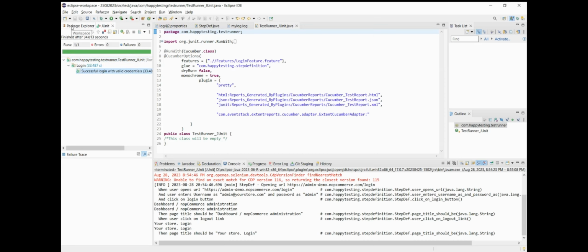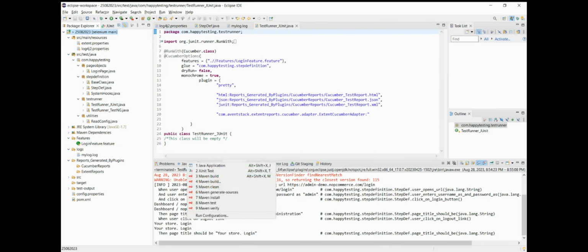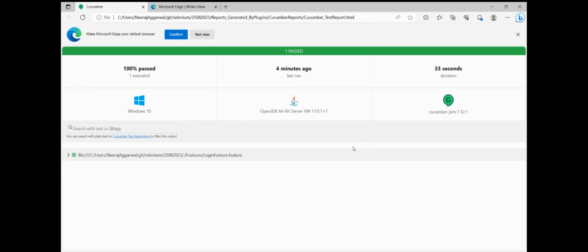Let's also take a look at the reports. Let's take a look at the Cucumber test report HTML report. This is a Cucumber report in HTML format that was generated. As it shows, there was one feature file, login feature, which was executed, and it has passed.